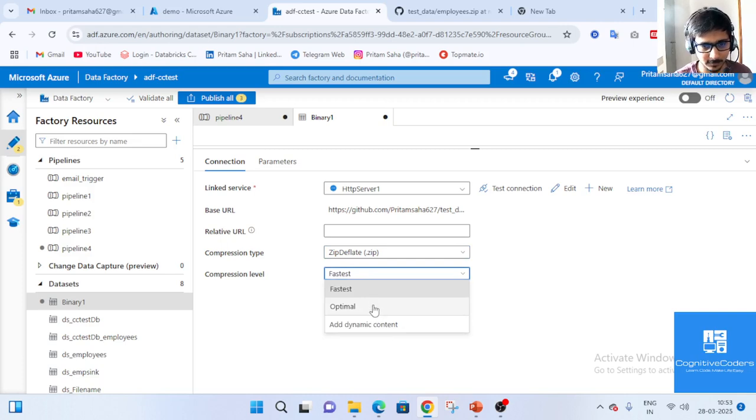Fastest and optimal: whenever it unzips your content, with optimal the file size would be reduced as much as possible by Data Factory. It will take some time to process the data. But if you select fastest, it will not consider the file size. Whatever the file size is, it will process it, but it will process things faster.